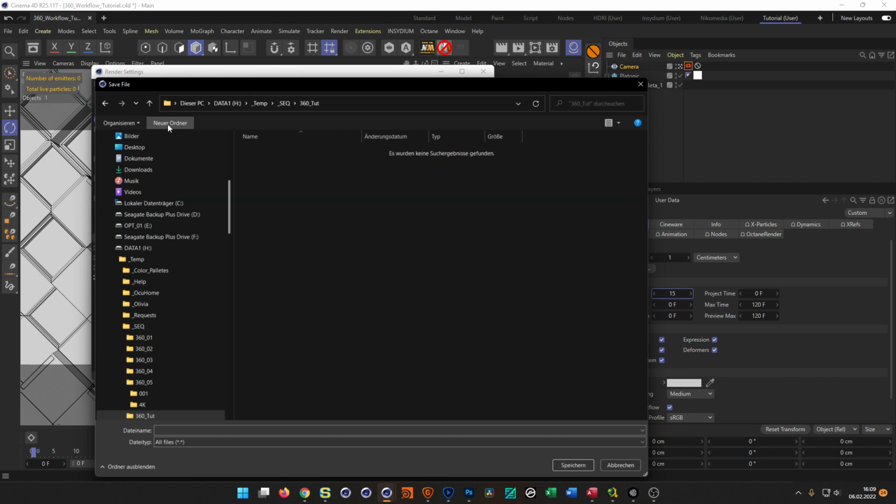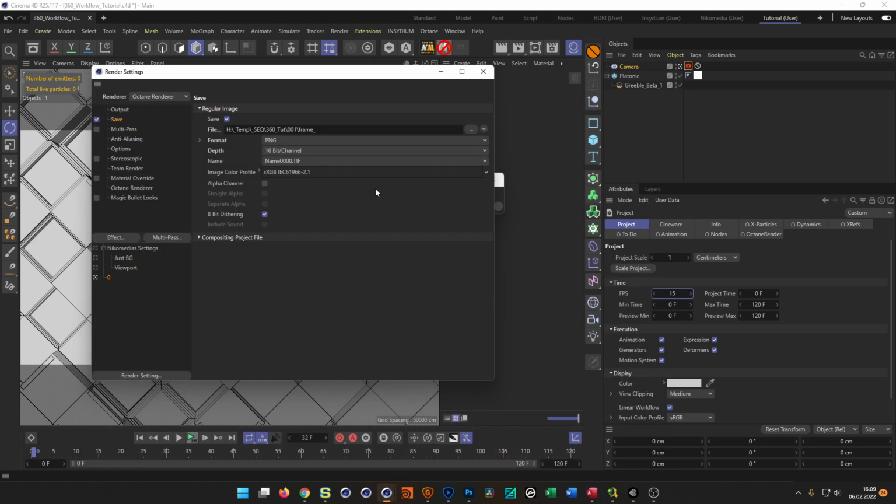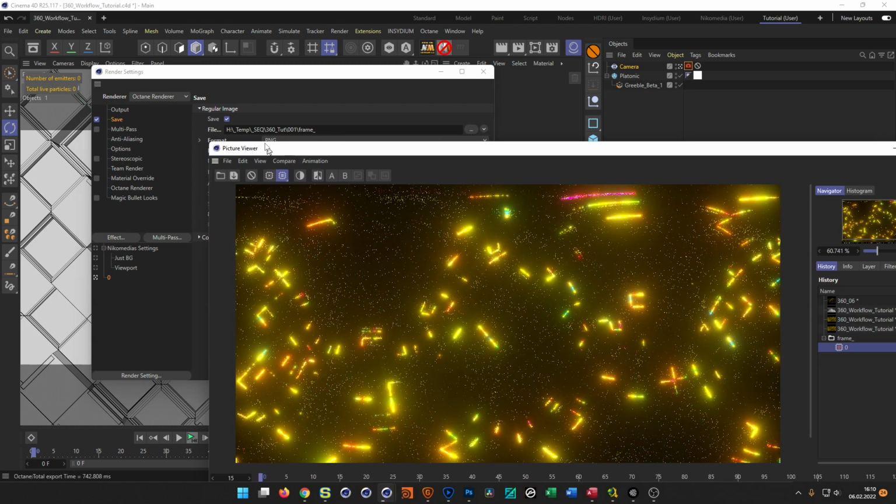So then I make now a new folder, 01, this is the first one. And here I name it frame underscore. Okay, save it. So this is this. And now I save these 120 frames, and then I will be back. So let's see how long one frame takes.